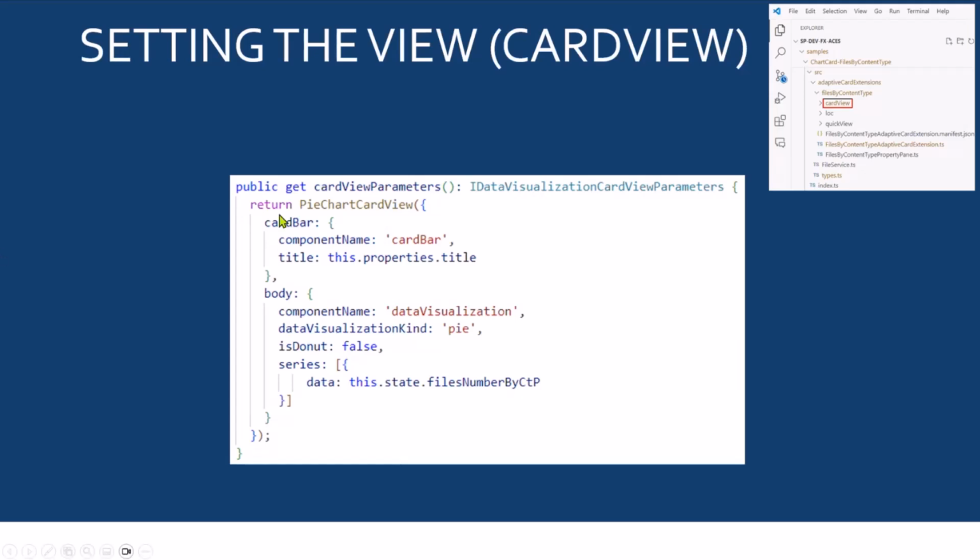On the pie chart card view, I can define the visualization kind that I want. Here I want a pie chart. And then on the series parameter, I'm going to bind the pie data point array that I built earlier. So that's pretty much it.